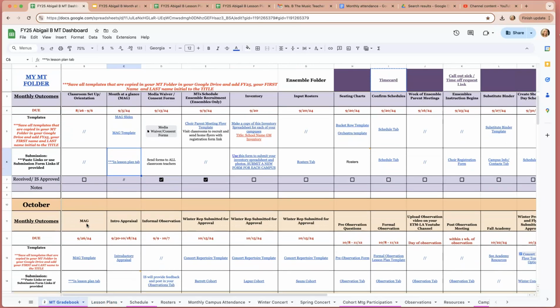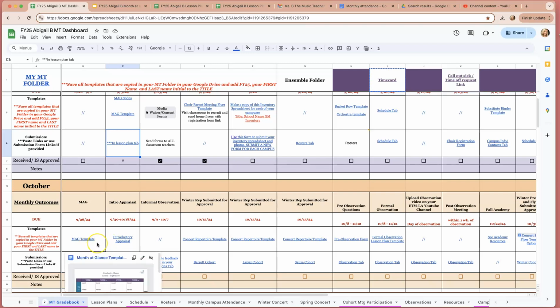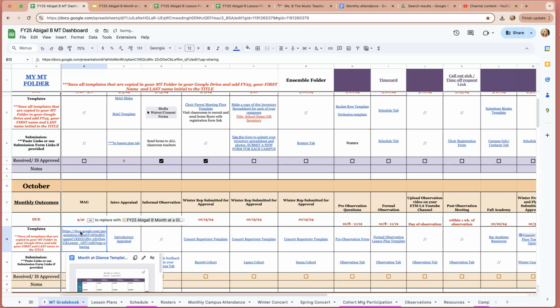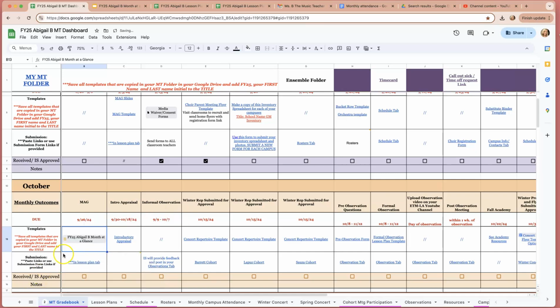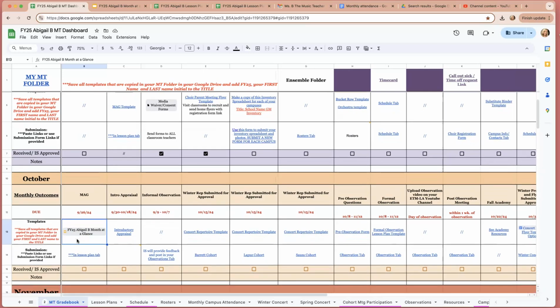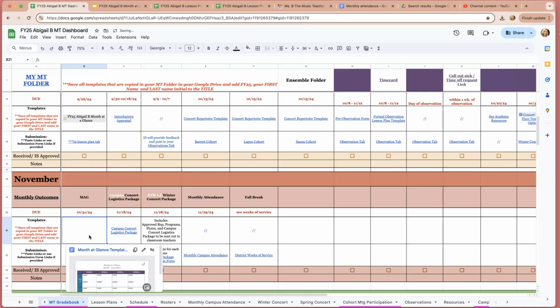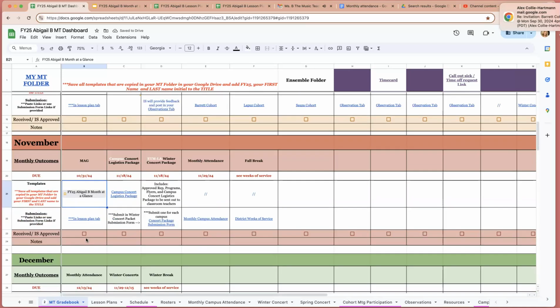Once this is complete, you can go down to your month at a glance template here. And you know what? Instead of having this already filled in, I'm going to delete that one and simply put my own template there so that I can easily access the month at a glance template for each month. I'm choosing to use this one, and I am going to add it there so I can just have a working version.